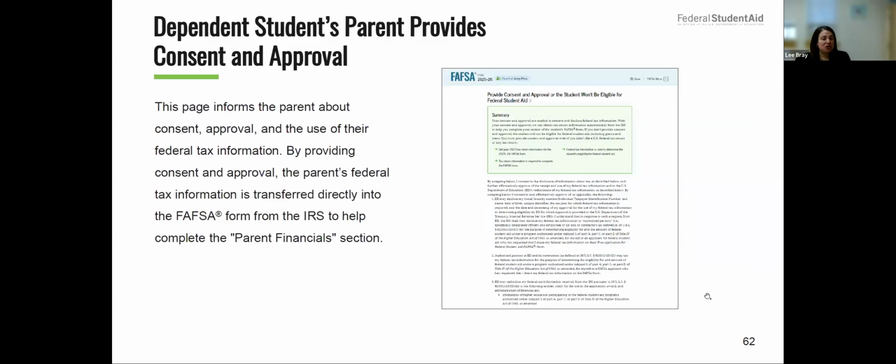So just as you saw for the student, once the parent gets past that initial step and accepts the invitation, they are going to be giving their consent to have the information directly transferred from the IRS. So again, it's very important that this consent is approved so that the student can move on.